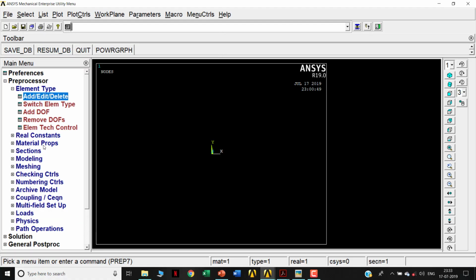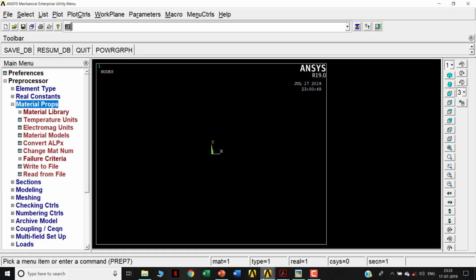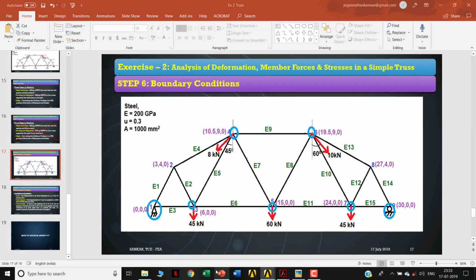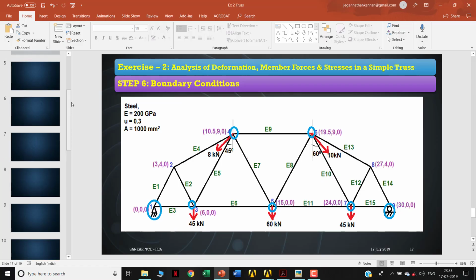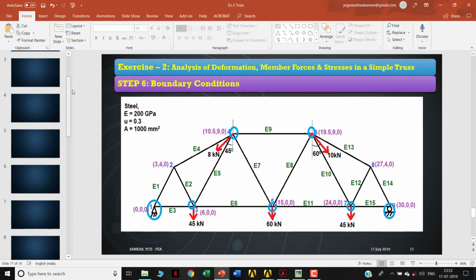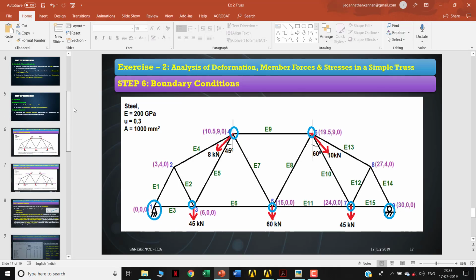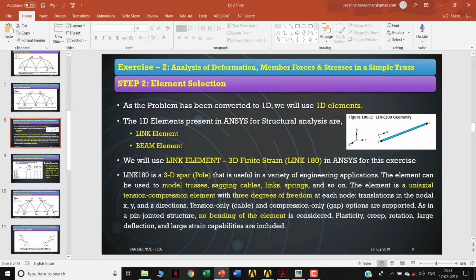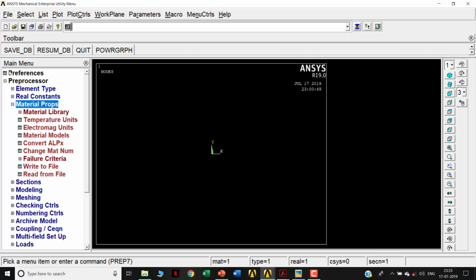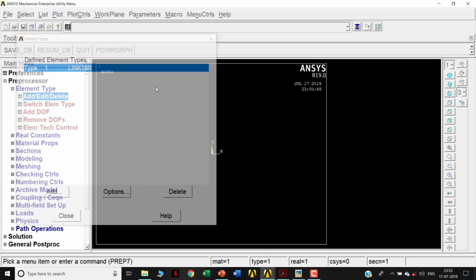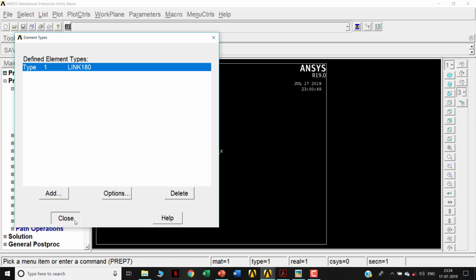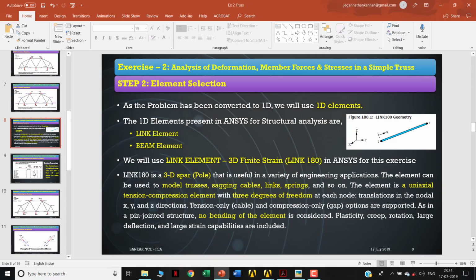The second stage, adding material properties. So that would be the next step. So I can come one by one. So already we have defined the problem very clearly. So the second stage would be adding the element, which I have done now. I have added the link 180 element, so you can find it here. Okay. So the next stage would be to add the material property data.